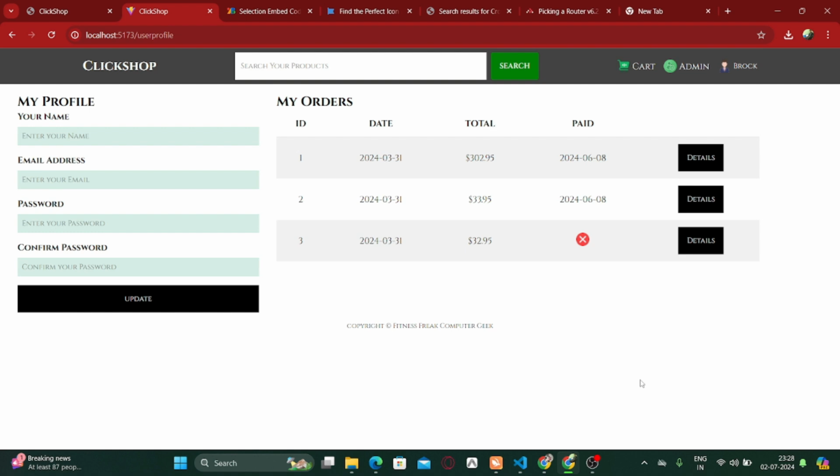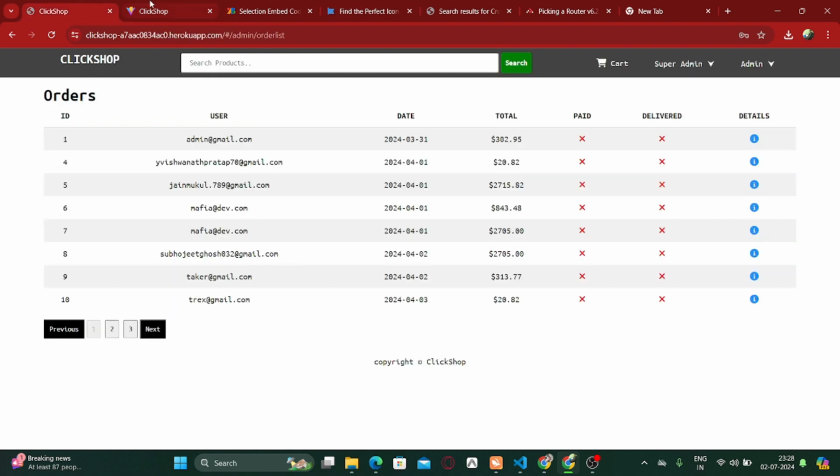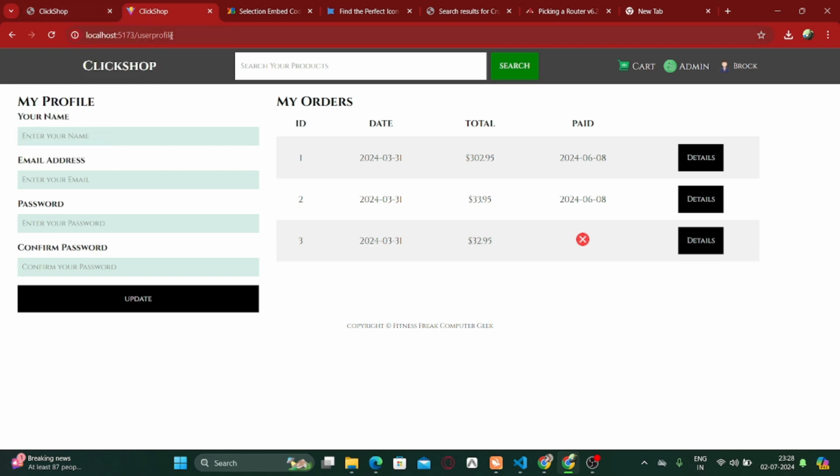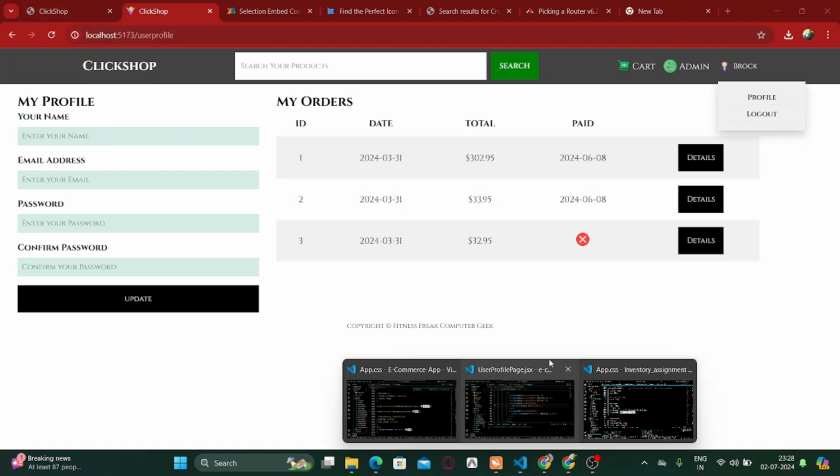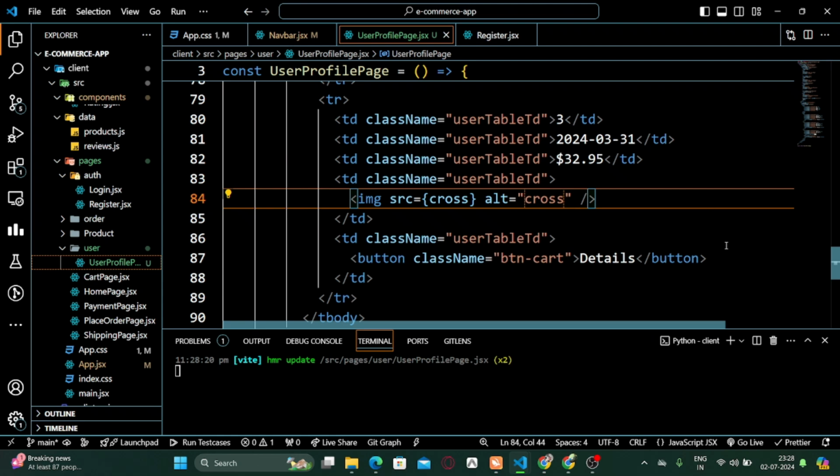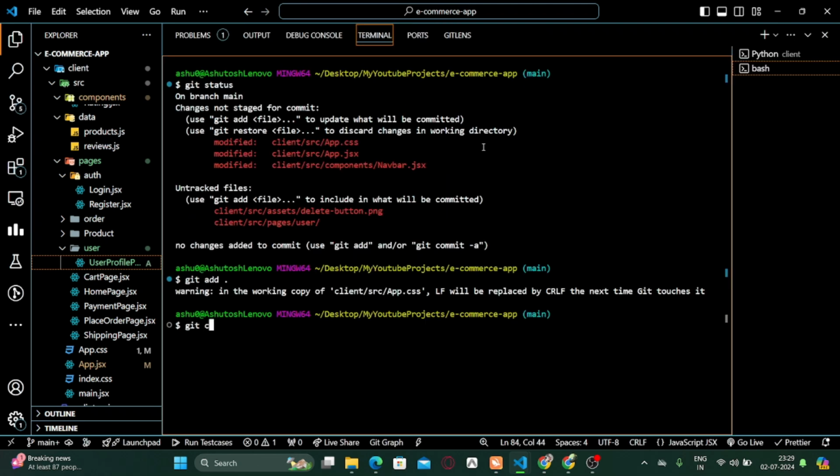Perfect. It's looking great. Nice. We have designed it beautifully, and it is more beautiful than the previous one. So we designed this. Now let's commit our changes, and later we will design all the admin pages. Done with the user profile page.